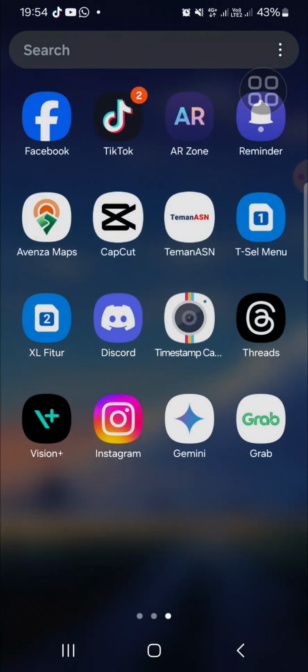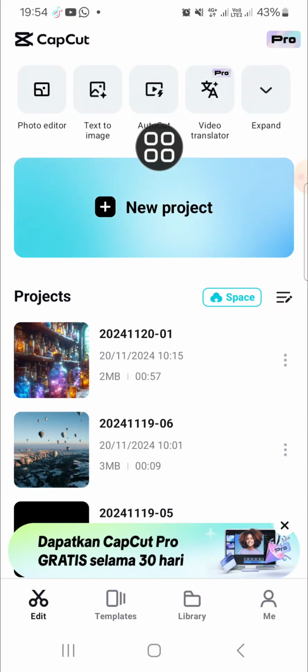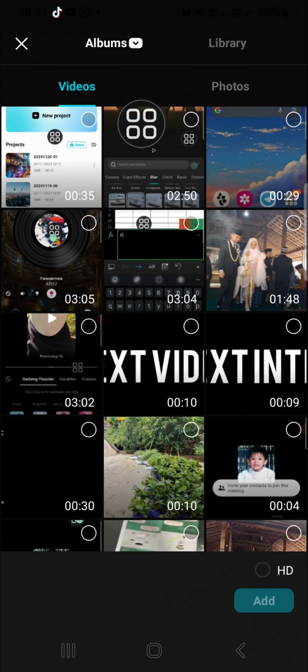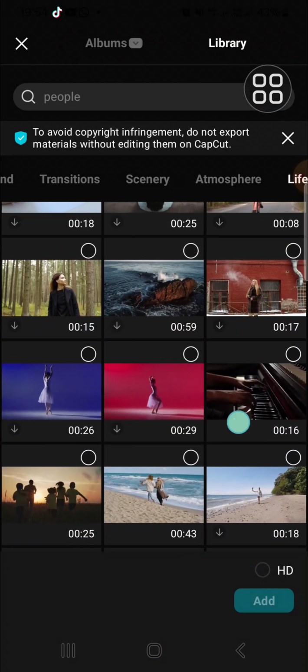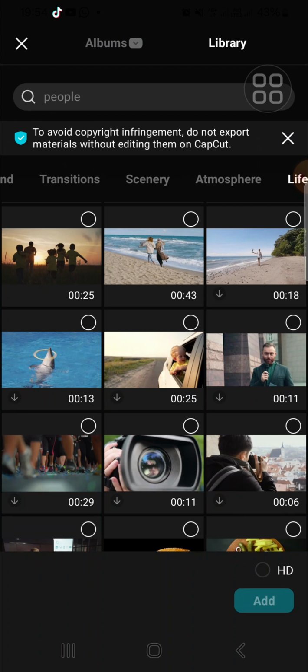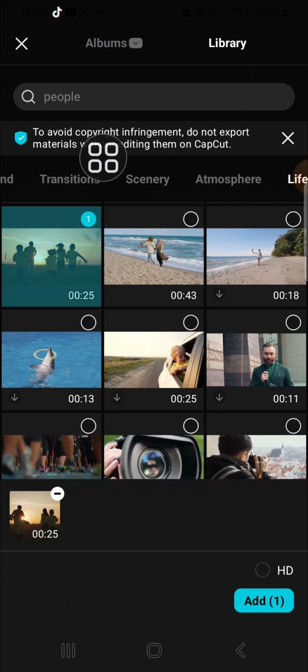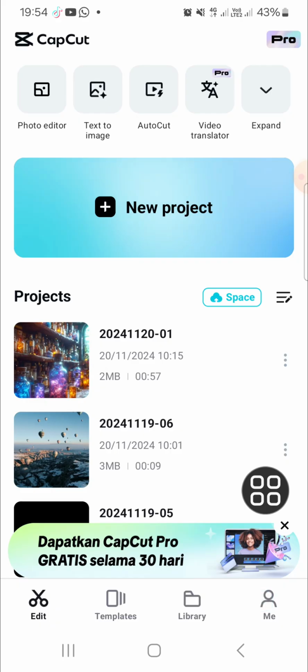First of all, I'm going to open up my CapCut application on my mobile phone, and then I'm going to create a new project in CapCut. I'm going to select new project, and then I'm just going to use a video from the CapCut library because I don't have any footage to be edited. So I'm going to go to the library. And for example guys, I'm going to select this video. I'm going to add this video to my project. So I'm going to click on add.